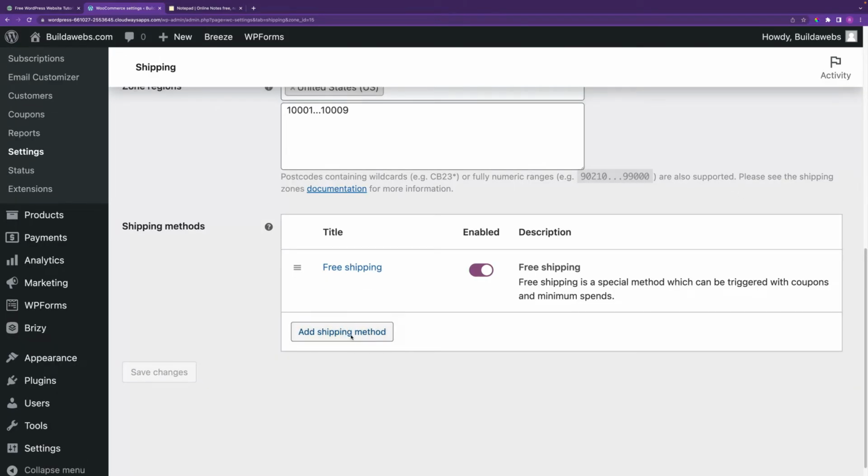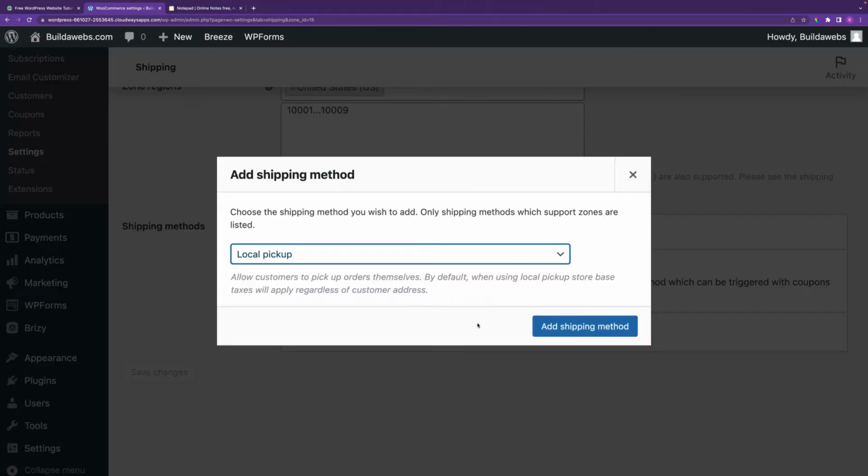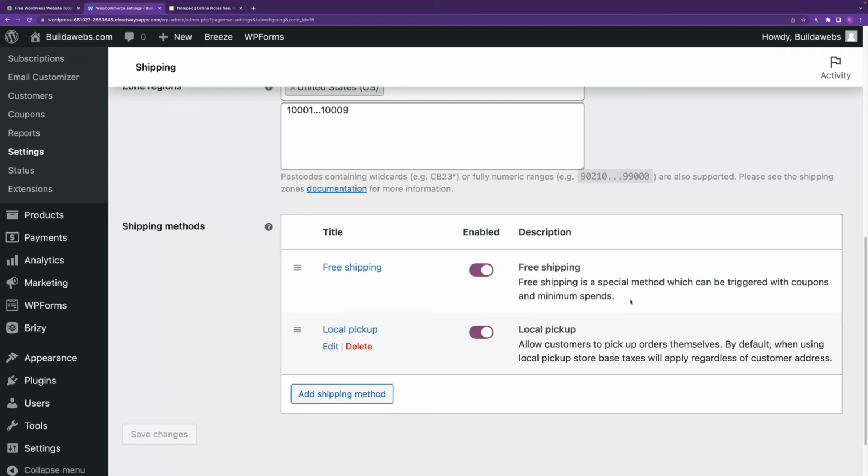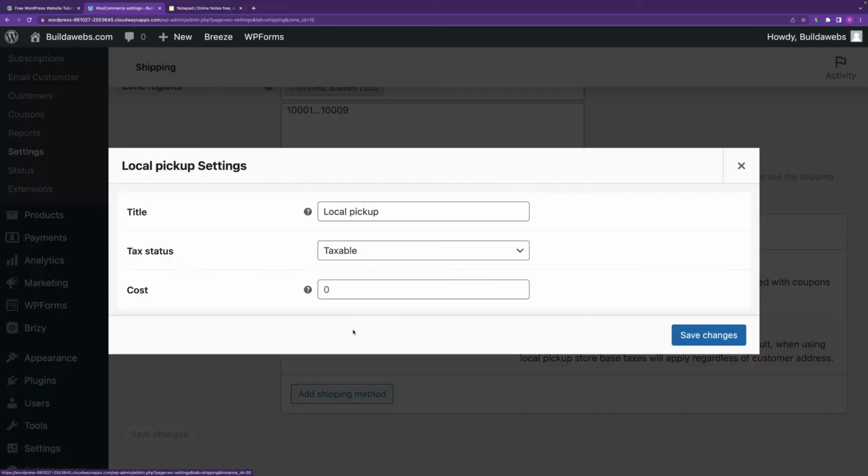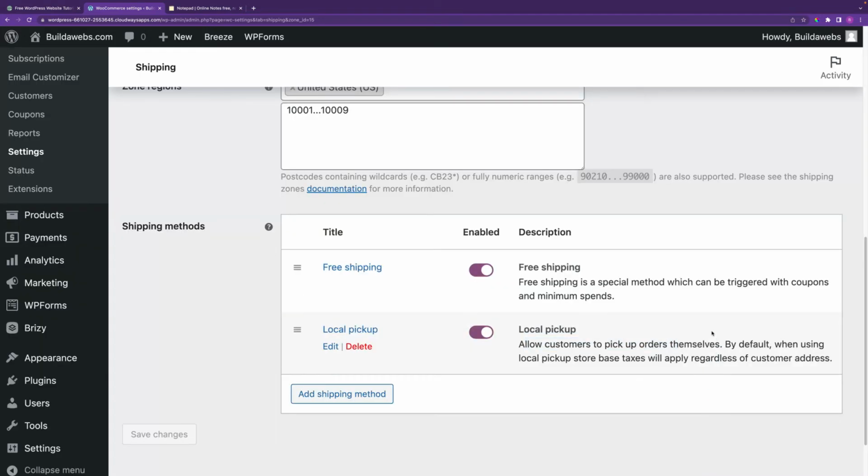And then you can add another one, local pickup, so pick up from the store. It gives you a description of them here, basically what they are. And then we'll just click on the local pickup. And you can change the description. You could say pick up in store, change it to non-taxable, and then we'll just click Save Changes.